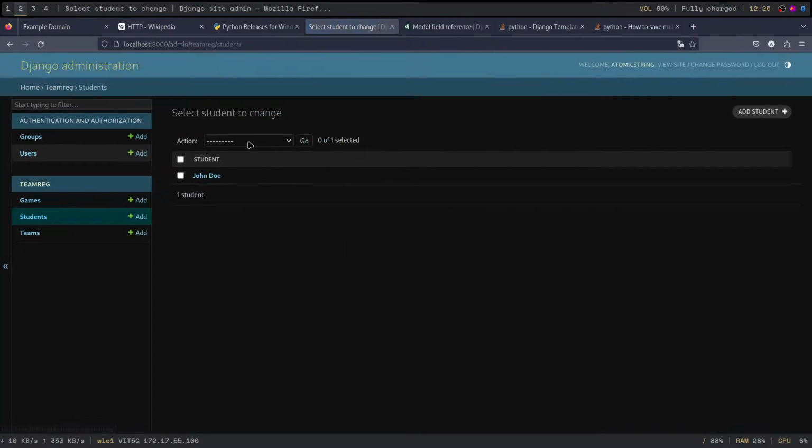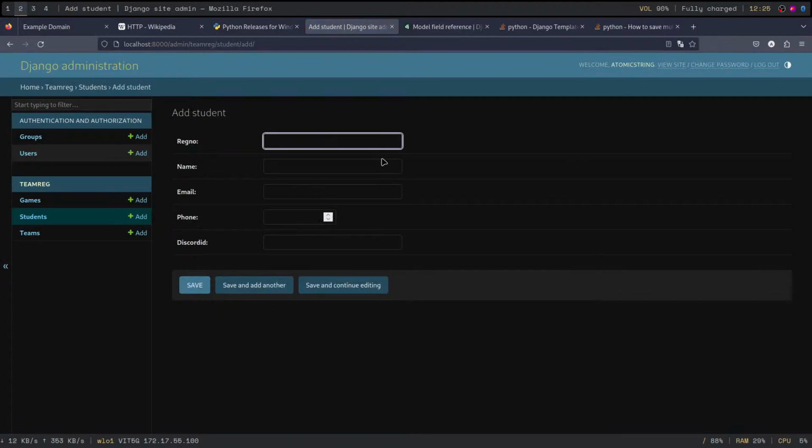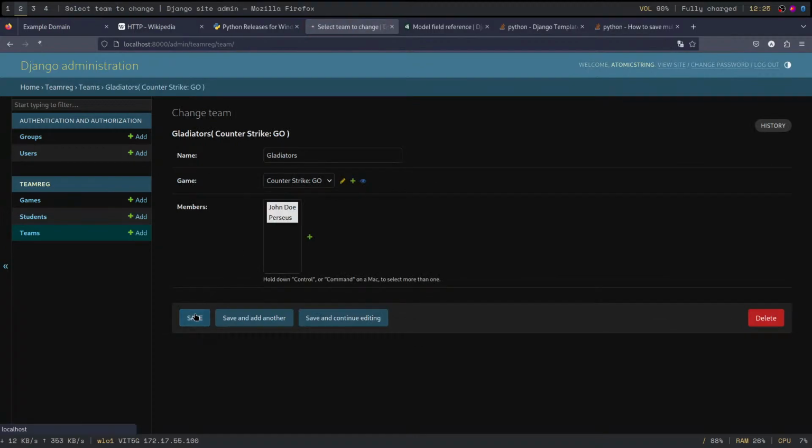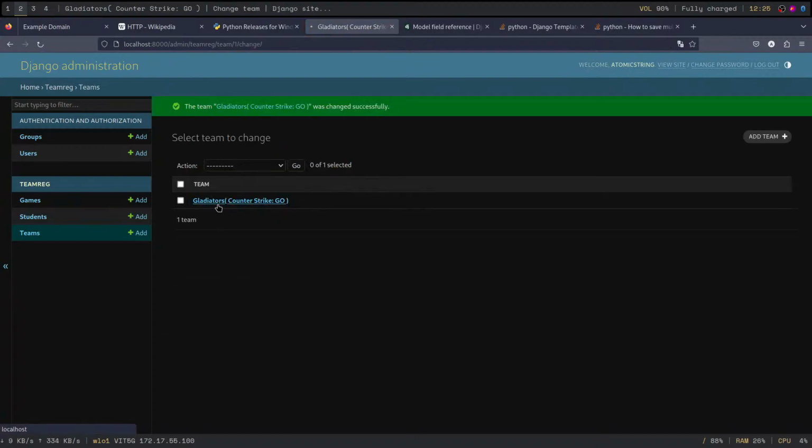So let's create another student, add student. I don't think there are that many students in DCT. Perseus, okay. Perseus at, who cares, 1 2 3 4 5 6 7 8 9 10. Pegasus hashtag. I do know Discord is changing, but we just keep it like this, and then in Gladiators we can just add Perseus as well. So now when we go back into Gladiators, it's added.